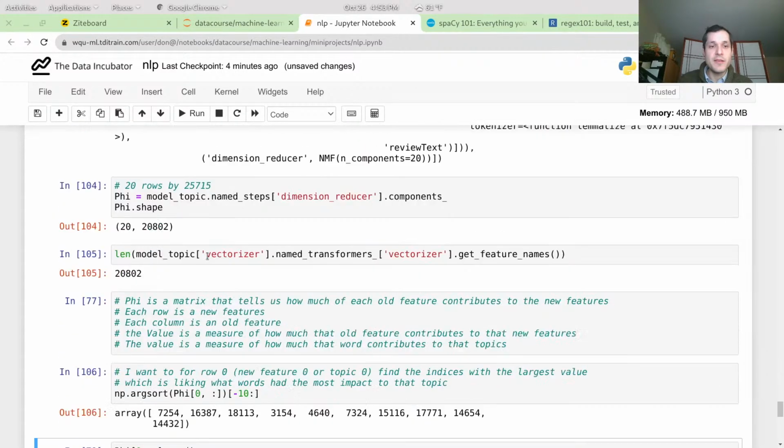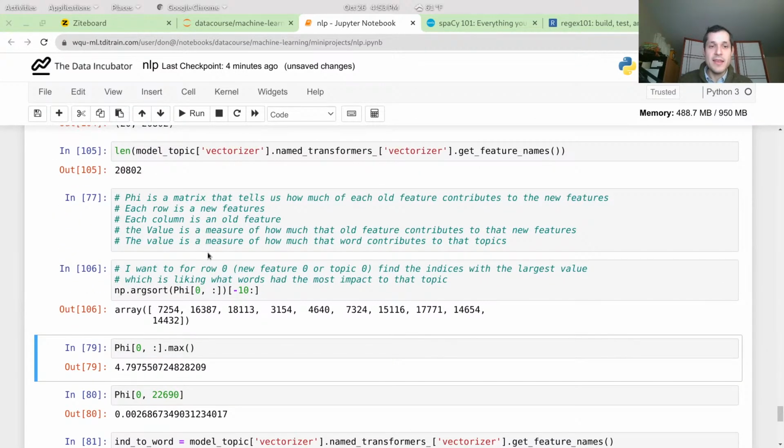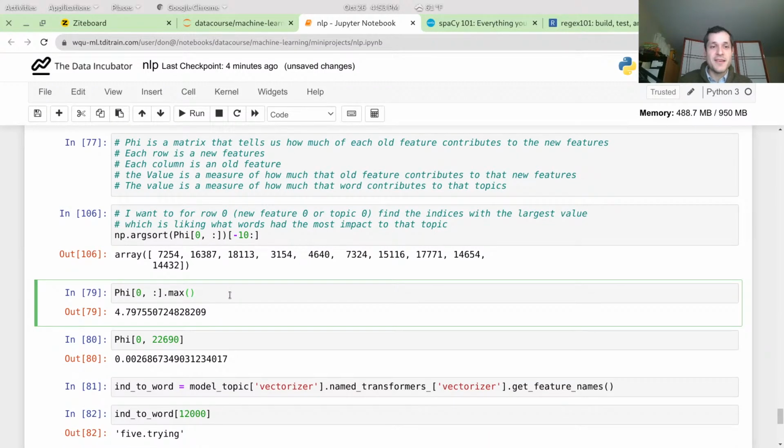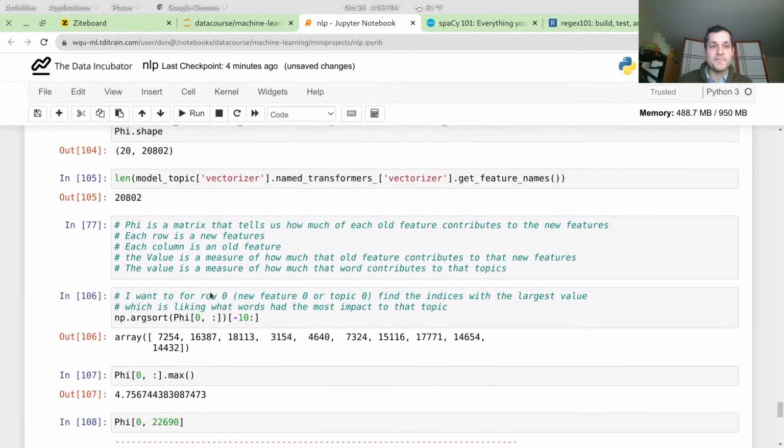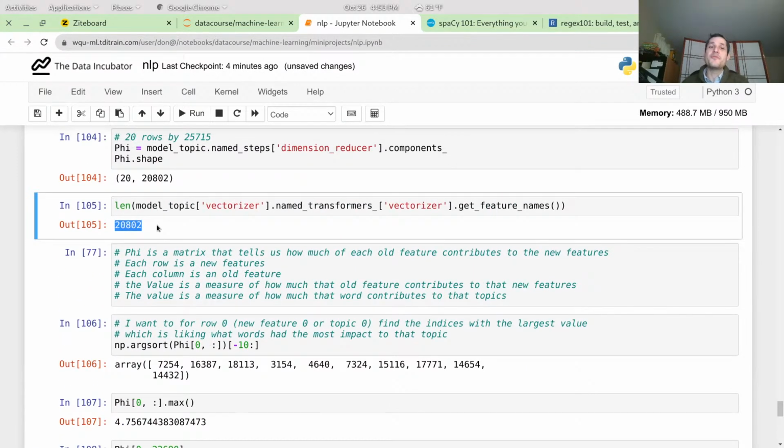Did it run? Yeah, I think it finished running. All right, let's see what results we got. There we go. Notice how there's fewer words, right?